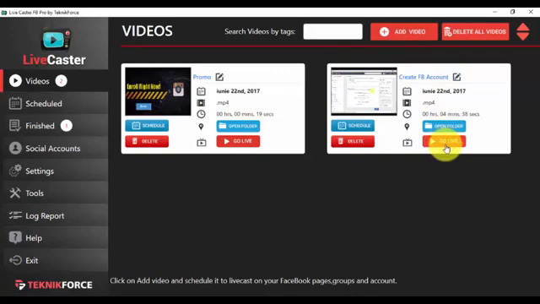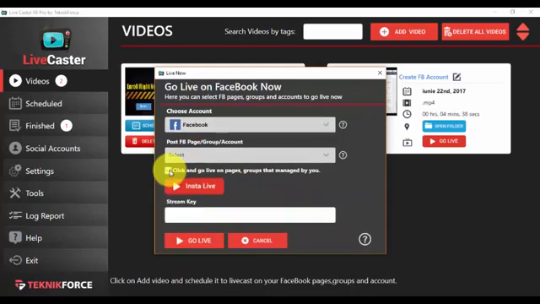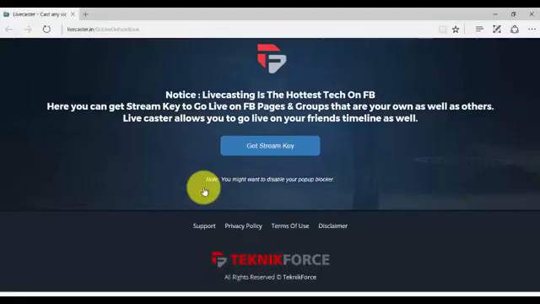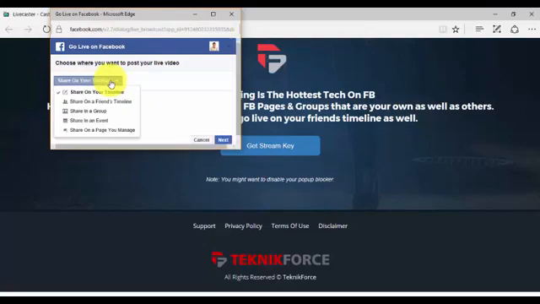You just have to press the go live button, and here in this pop-up you have to select this option, and then we will press the insta live button. Bear with me for a couple of seconds. This window will open in the browser for you. Press the get stream key button and you will have this pop-up where you have to select where you want to share the new video.